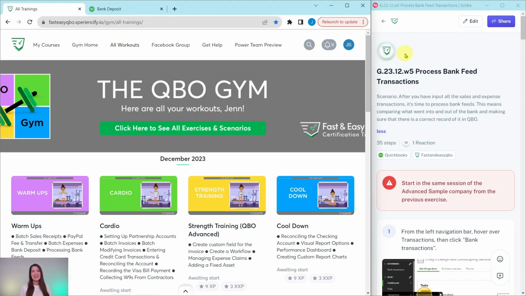All right, here we are in the QBO Gym. The QBO Gym is a place where we have numerous exercises that simulate real-life scenarios that you may encounter as a bookkeeper. Every single month, we come out with new exercises for you to practice and complete, and we break it down for you into 4 different sections.